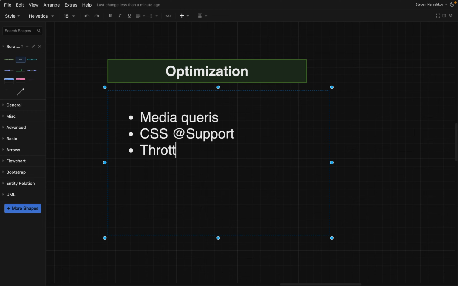The next requirement is throttling. Throttling is a good choice for animating a slider's thumb because it ensures that the animation updates happen at a consistent, controlled rate. This prevents the animation from becoming choppy and keeps the interface responsive without overloading the browser with too many updates.